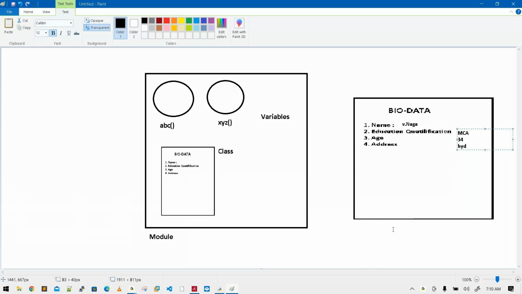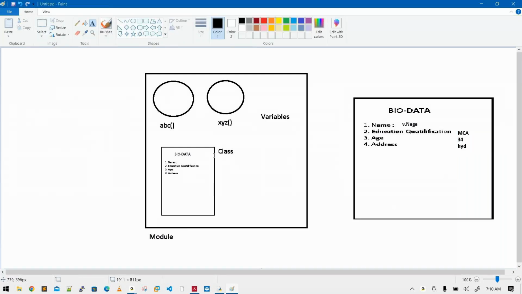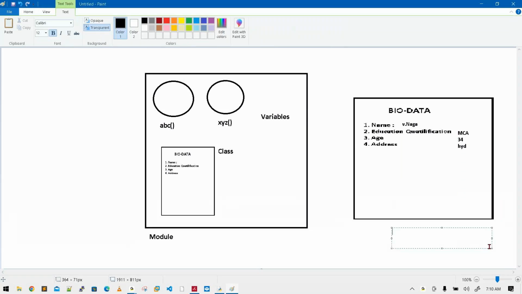When you take the Xerox copy, this is an object. With the object, you can modify your data, but the fields should be name, education, age, address. That is fixed. You can enter the related values: name, one person's name; qualification, one designation. The virtual copy, you cannot do anything. The virtual copy is a class.